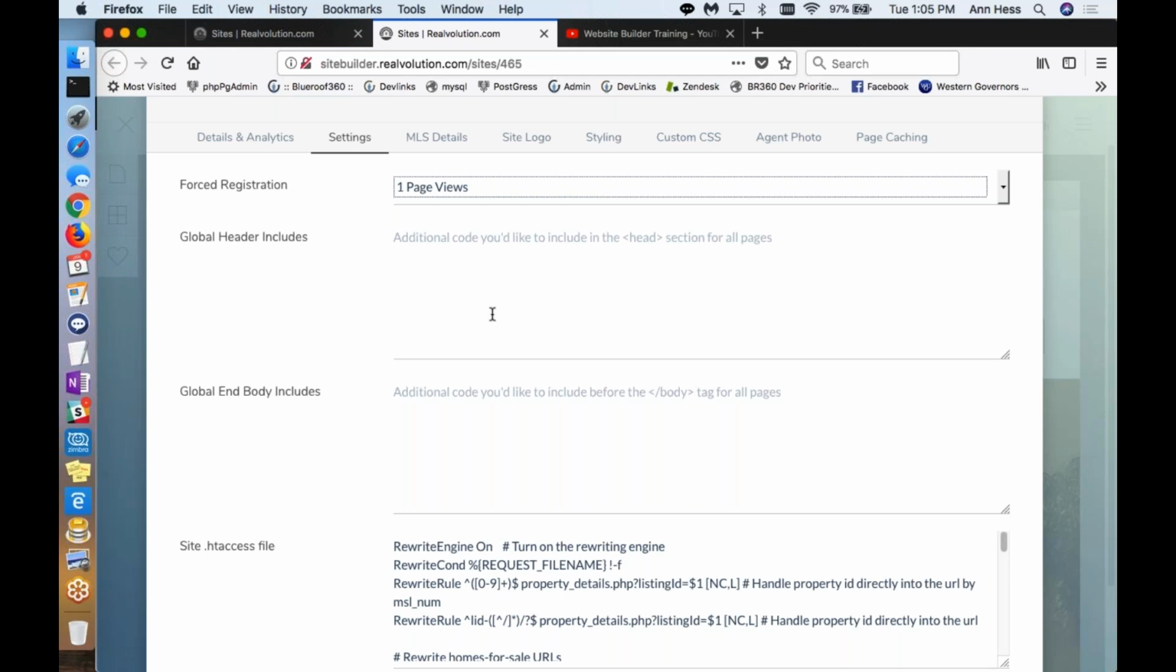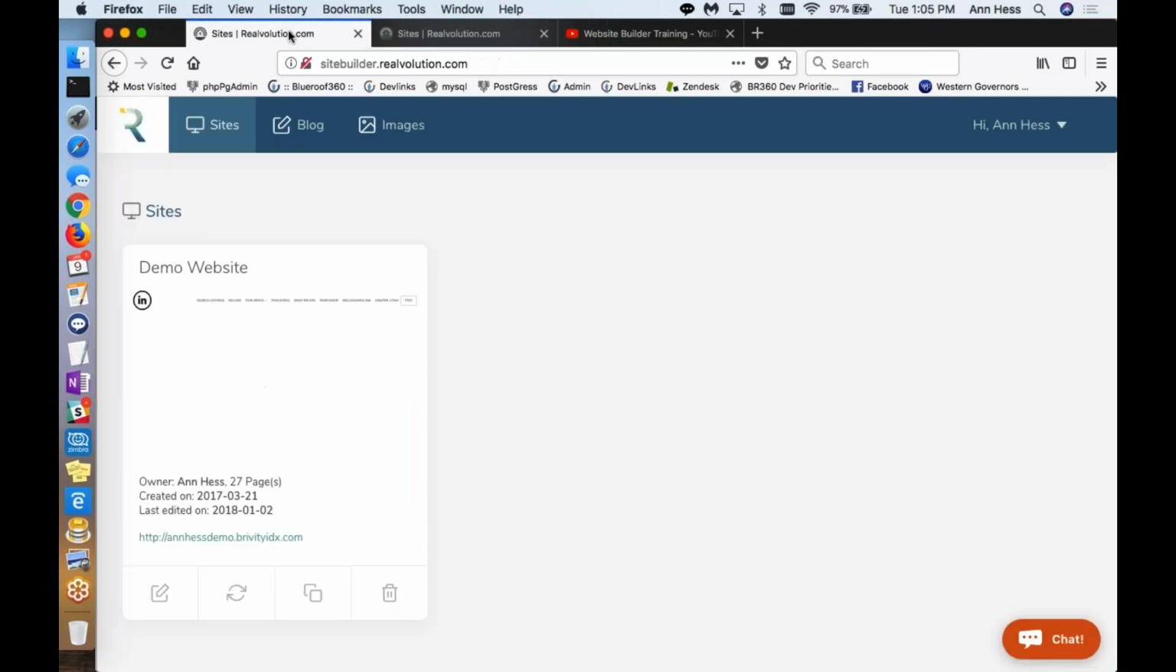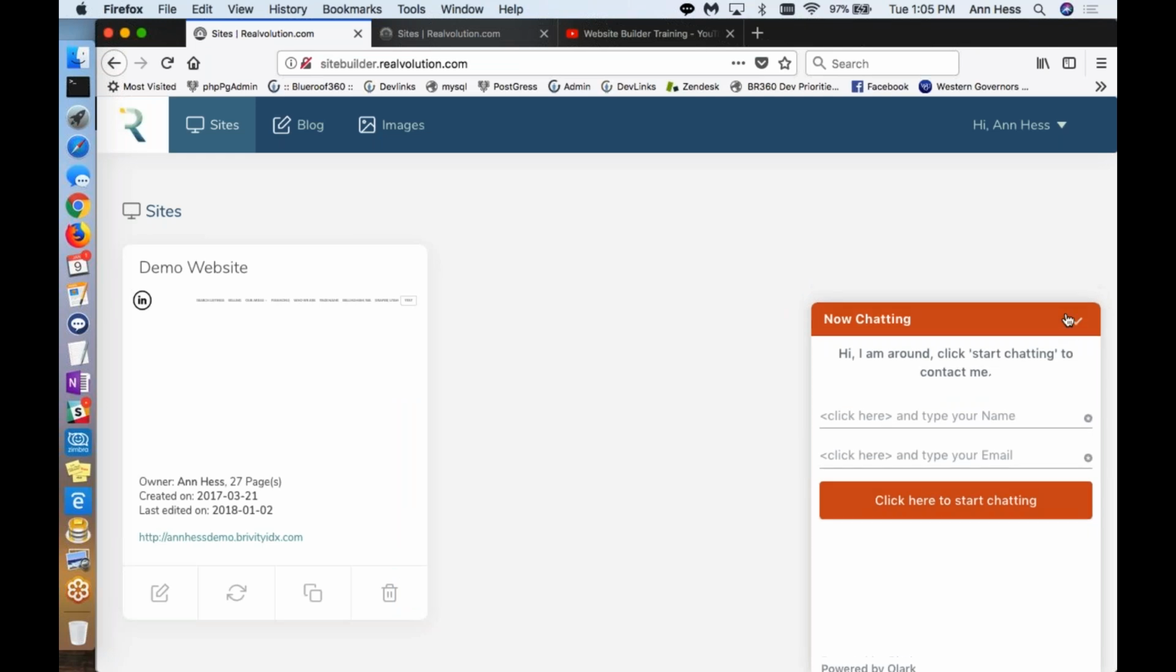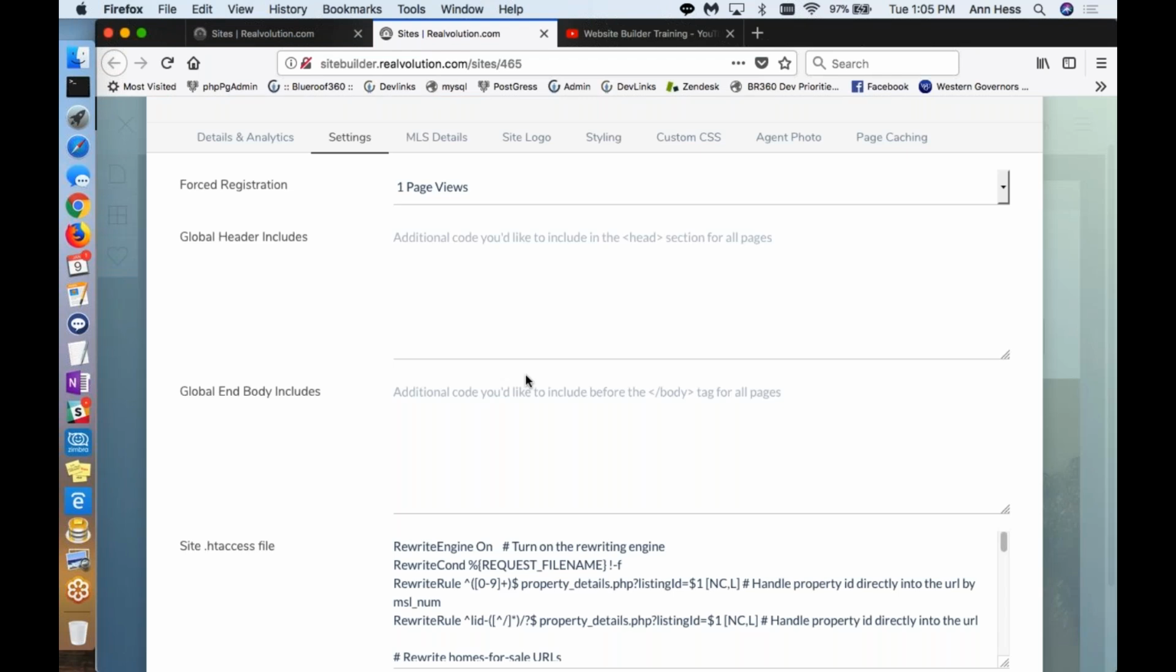You may have been given a piece of code from an outside source, the most common being a chat widget such as the widget we have right here. So if you're given that code, you can enter that in from the global header includes or the end of the body includes, otherwise known as the footer. And again, this would be a code for an outside widget or some outside source that wants you to do something. And they say, here's your piece of code, put it into your website. They'll give you instructions, and then you'll just come in and paste that code into one of these two areas.